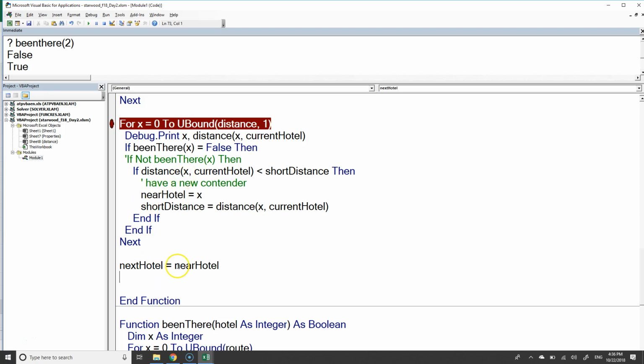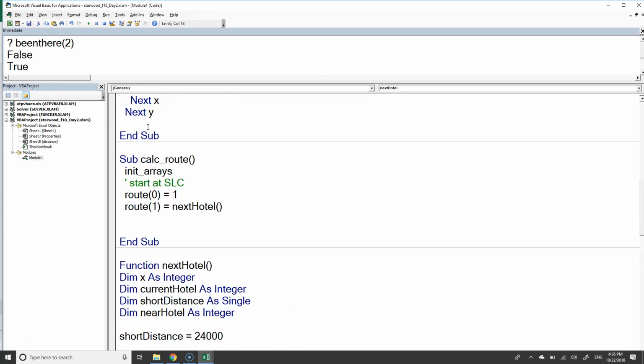So it's not going to be x, but near hotel is us keeping track of which hotel we find the shortest distance to. And by the time we've gone through that whole loop, whichever was the last one that we bumped into should be the one that we're after. In this case, 7, that should return 7. Whew, I'm so excited. I am going to come back up here to calc route.